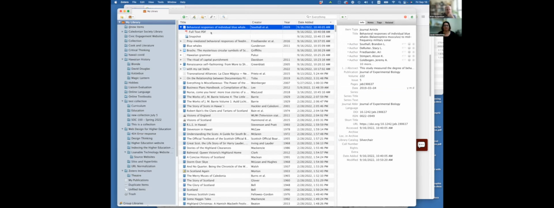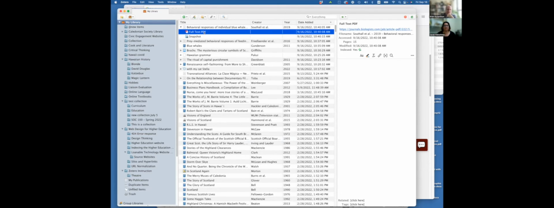So behavioral responses, notice that the name of the PDF is just full text PDF. Not that informative, especially if I've downloaded like 20 articles from the same vendor, they're all going to be called full text PDF. Instead, what I want to do, and this again just becomes way more convenient over time, is I want to rename it to something more meaningful. And the way you do that is you do a control click or a right click if you're on a PC, and you select this rename file from parent metadata.